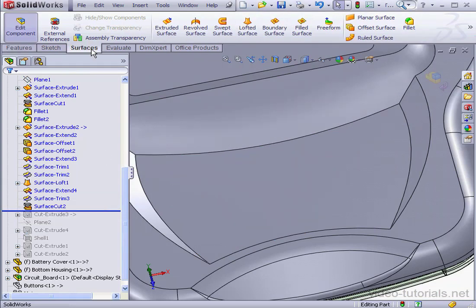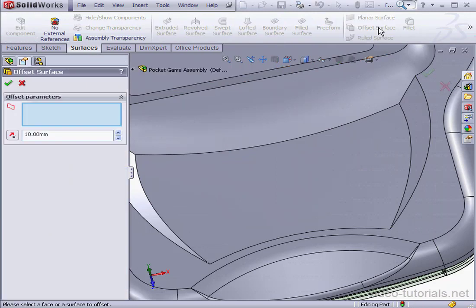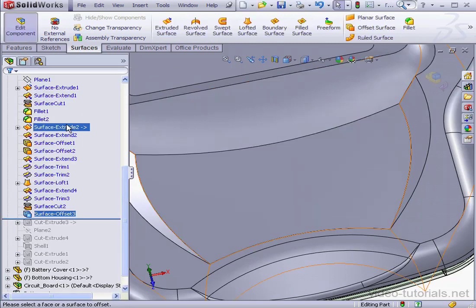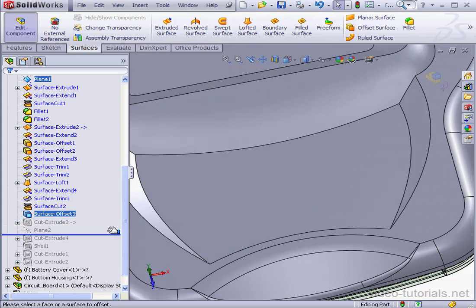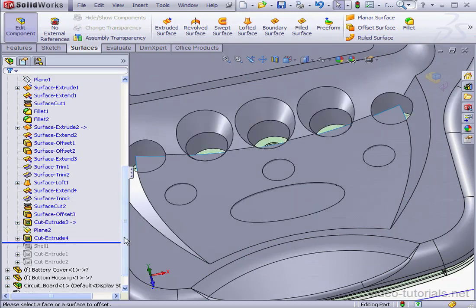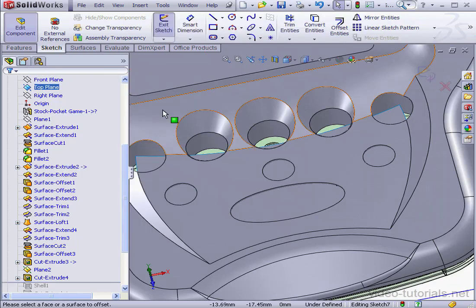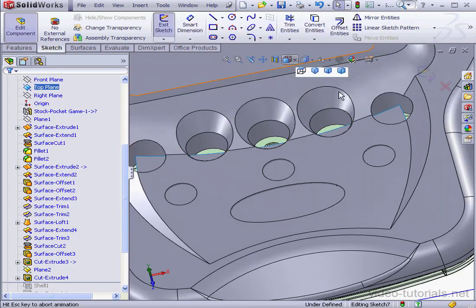Go to the Surfaces tab. Let's activate the Offset Surfaces tool. Select this face. The offset distance will be 0.5 millimeters. Reverse the direction and click OK. Let's insert a sketch on the top plane now. Take a normal to view.